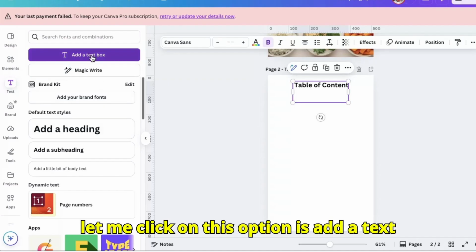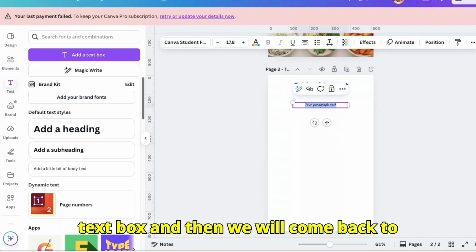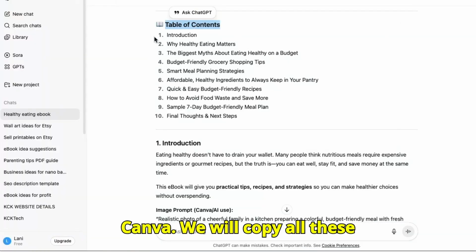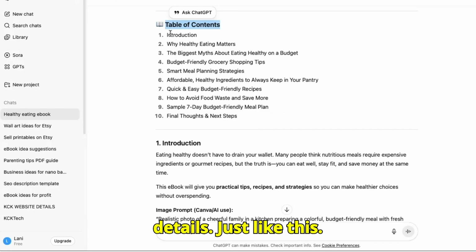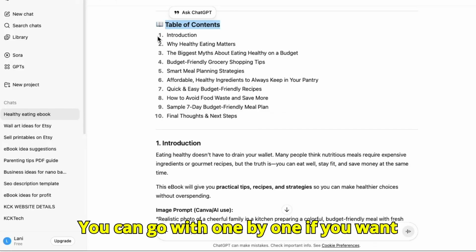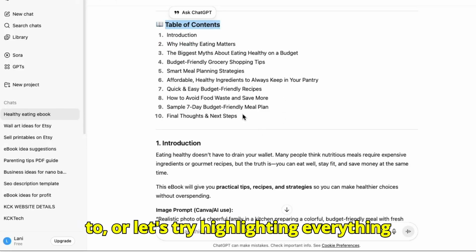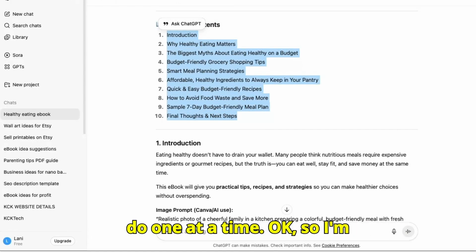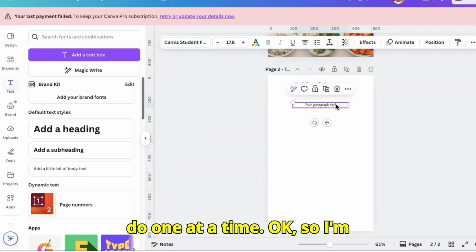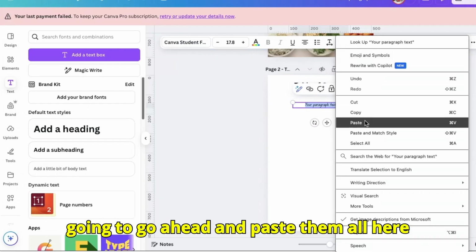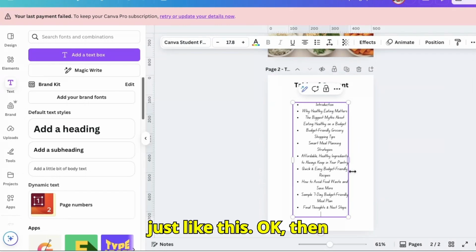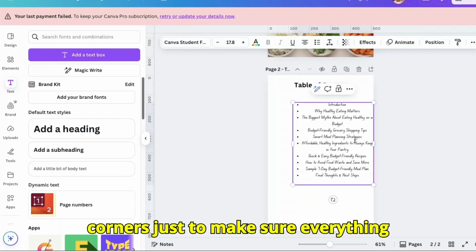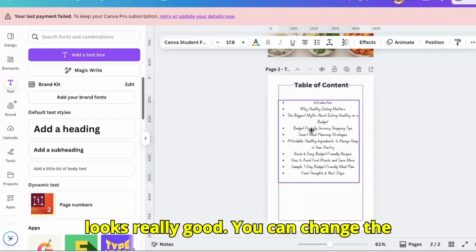So let me click on this option to add a text box, and then we will come back to Canva. We will copy all these details just like this. You can go one by one if you want to, or let's try highlighting everything because I want us to save time, but you can do one at a time. Okay, so I'm going to go ahead and paste them all here just like this. Okay, then I'm just going to drag them by the corners, just make sure everything looks really good.